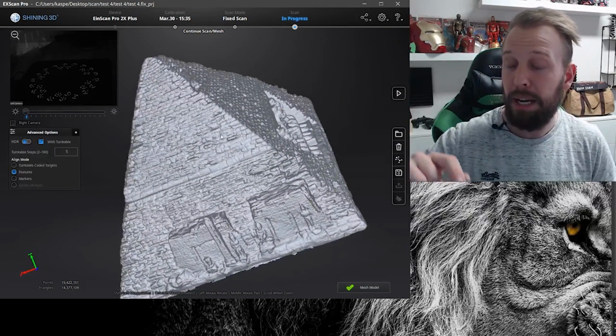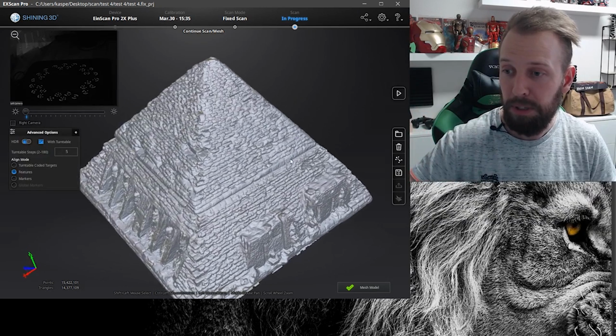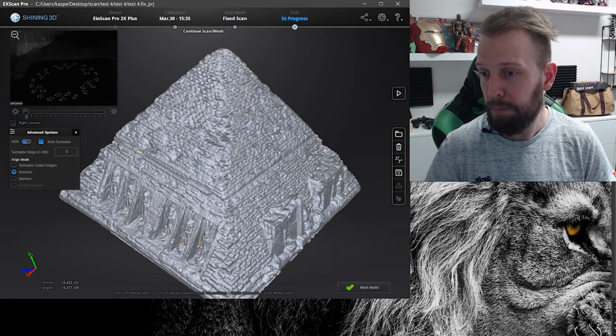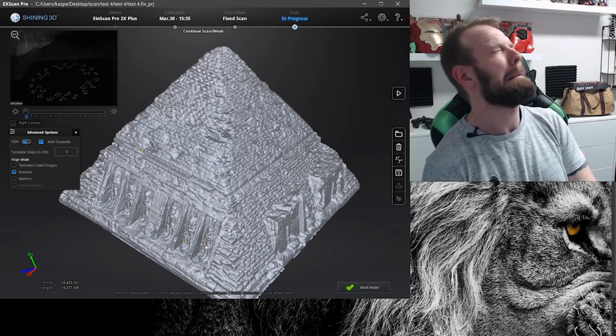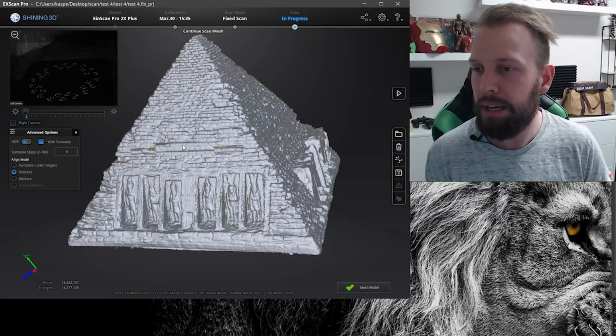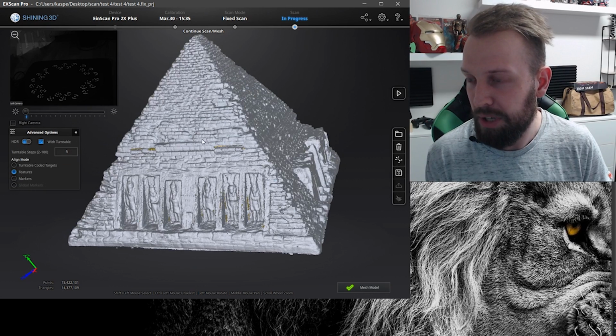This is my pyramid. I took it home from Egypt. Don't worry, I left the big model in Egypt. Funny guy. And you can scan it in different ways. So I used the platform to scan everything.